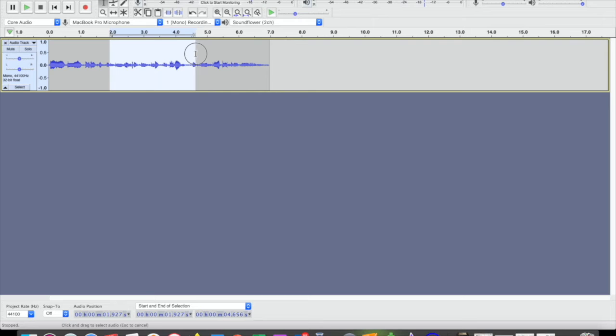Another thing you can do with the selection tool is you select something and then you press Shift, right? You see how these turned? This right here means it's looped. It's a loop, it's going to play a loop.